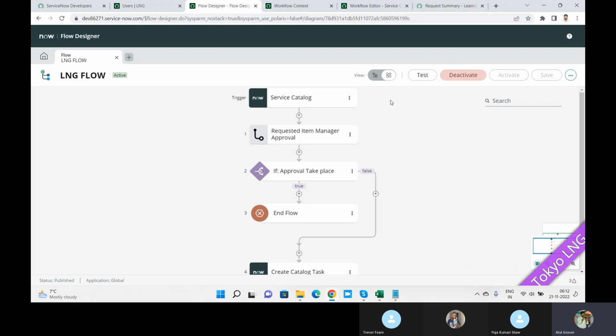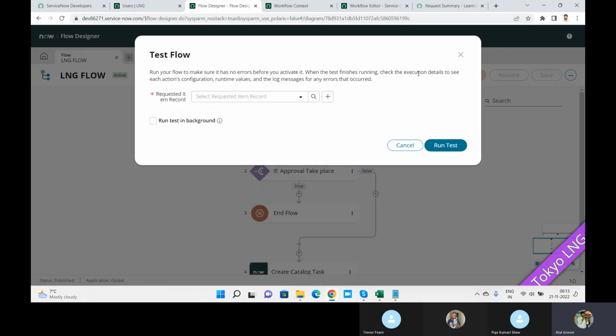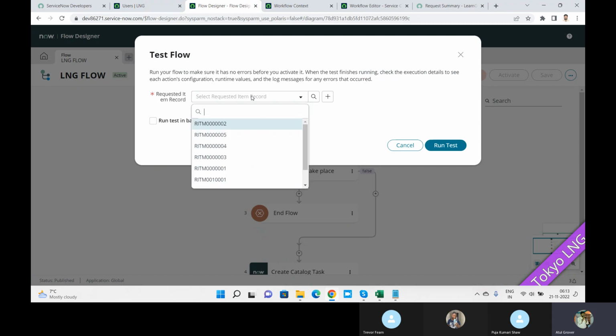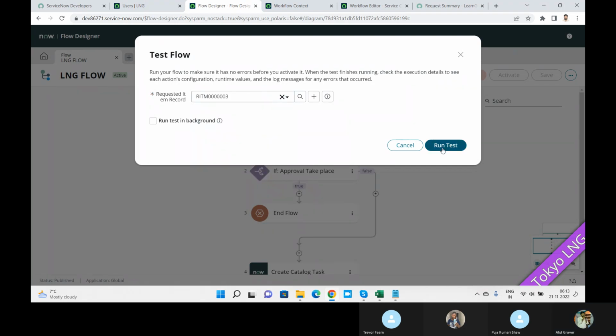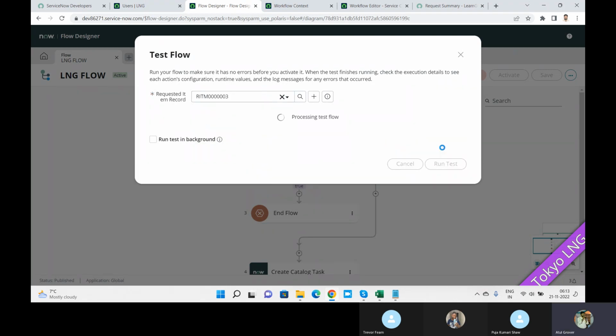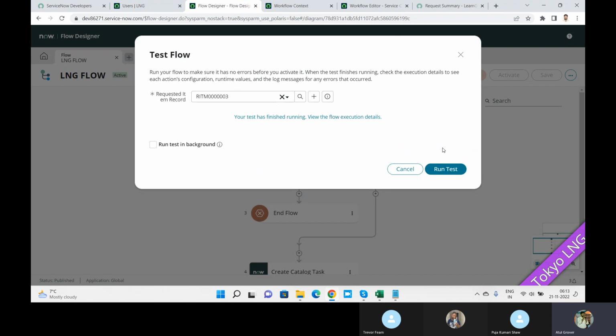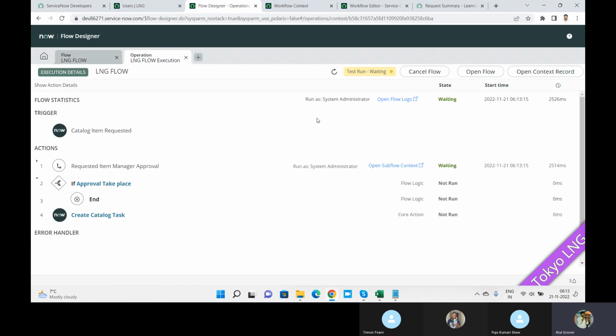Another benefit of the flow is that you can test here as well. You can put any item here and test it. Let's say I'm putting an item 3 and running the test. Before you go and fill in any actual part, you can test it from here as well. Your test has finished, view the results. Let's see what happened. It says waiting, this is not on, that's all. Leave it.